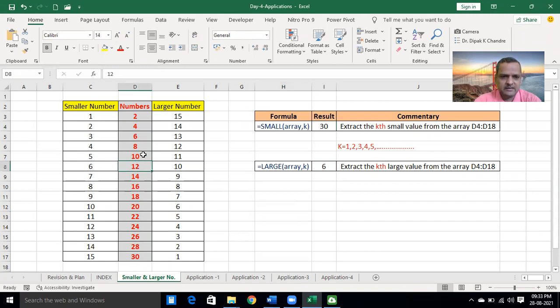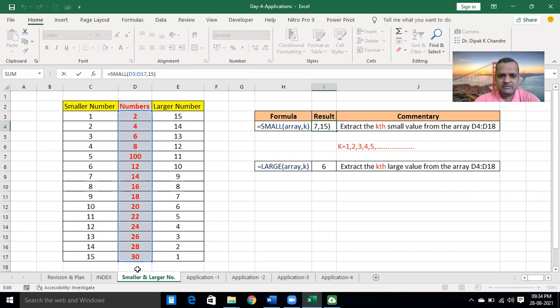And suppose instead of 10, I write 100. What will be the output of this function? See, 100 is the 15th number. If you write this number sequence in ascending order, this 100 gets the position of 15. Is it clear? Yes, sir.